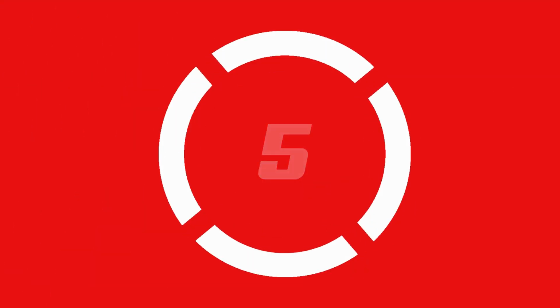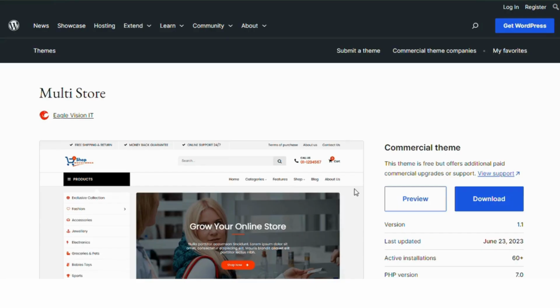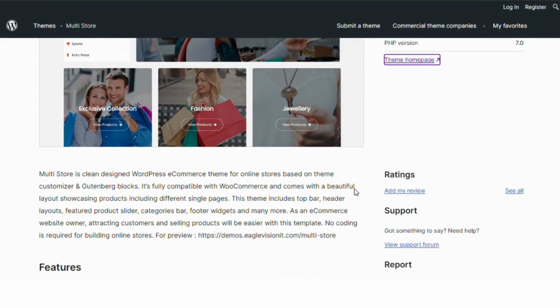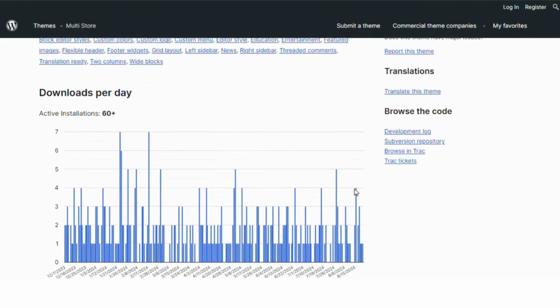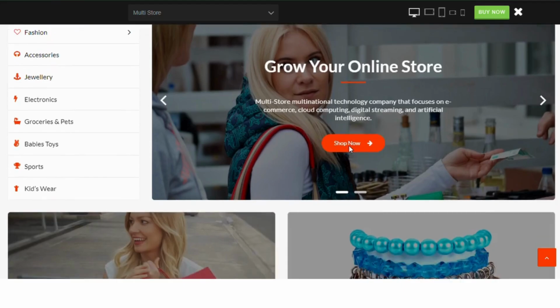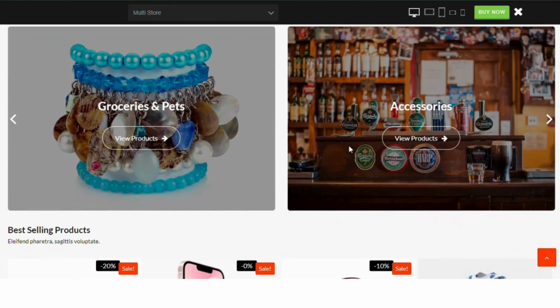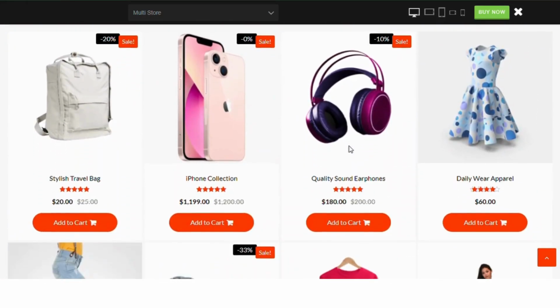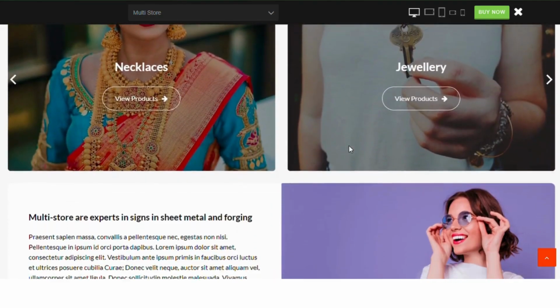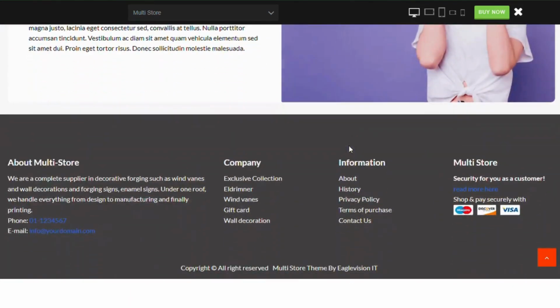Number 5. Multi-store. This theme is designed specifically for large online stores and marketplaces. With its powerful customization options and compatibility with popular marketplace plugins like WooCommerce and WC Vendors, you can easily create a multi-vendor platform. The theme also comes with multiple header styles, color options, and an intuitive drag and drop builder, making it perfect for users of all skill levels.